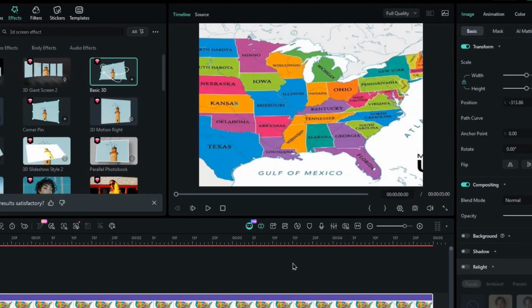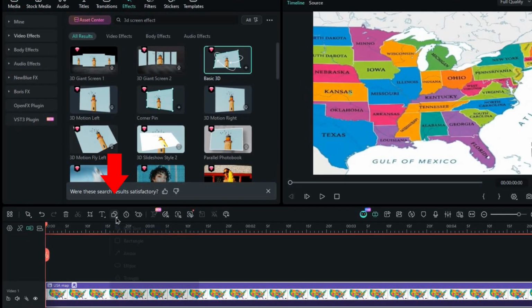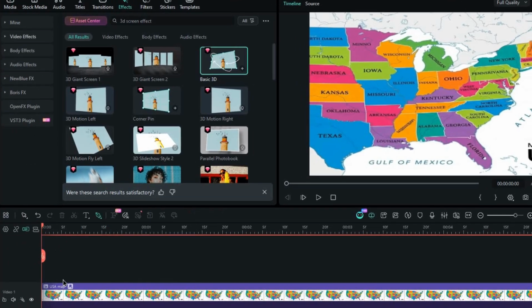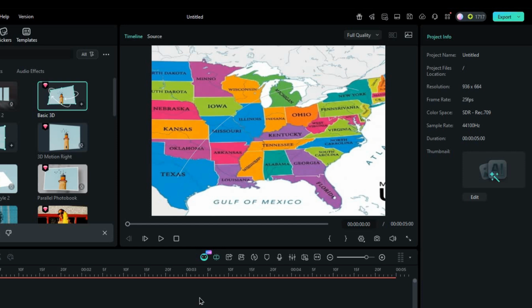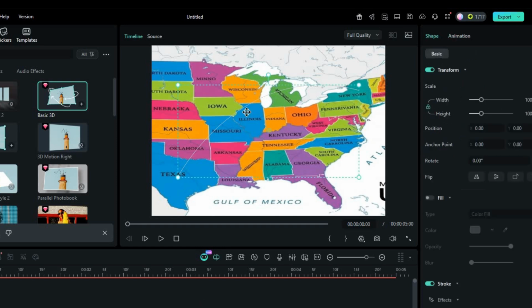Next, open the pen tool from the toolbar and start drawing directly on the preview window. Click the starting point, then click the next points for straight segments. To make curves, click and drag at a point to pull out the Bezier handles and shape the curve. When you finish the path, double-click the final point to exit drawing mode, or click outside the preview window.